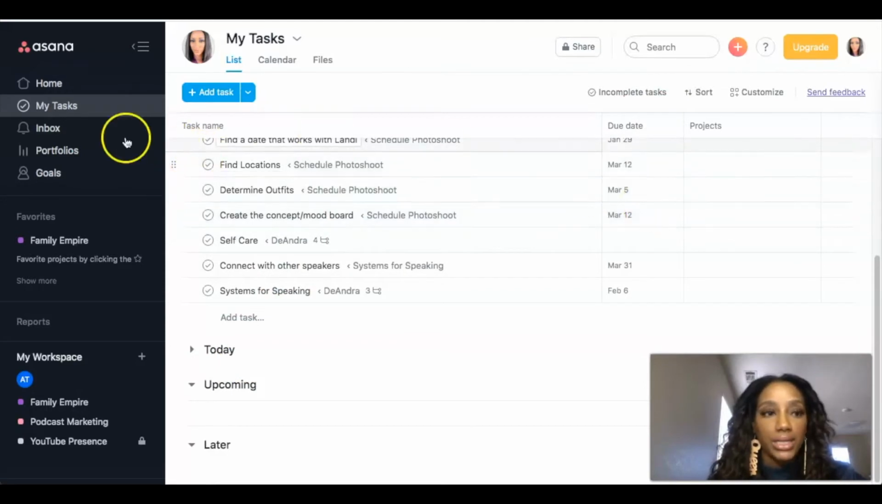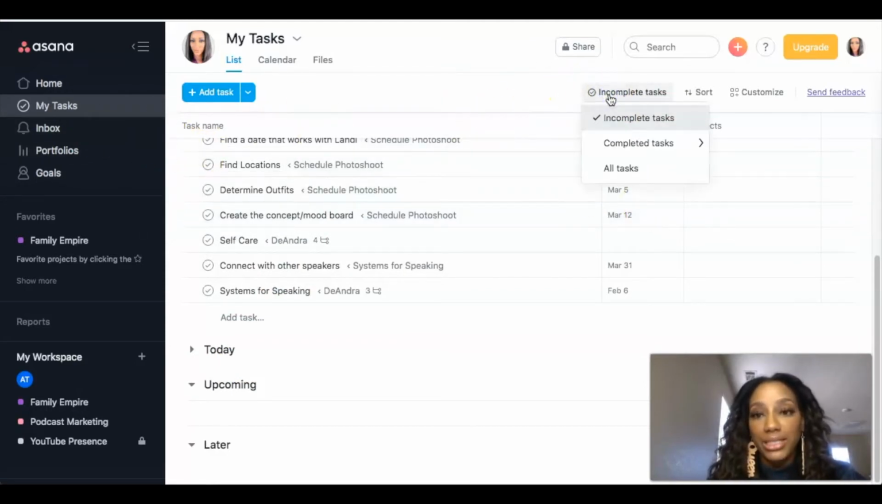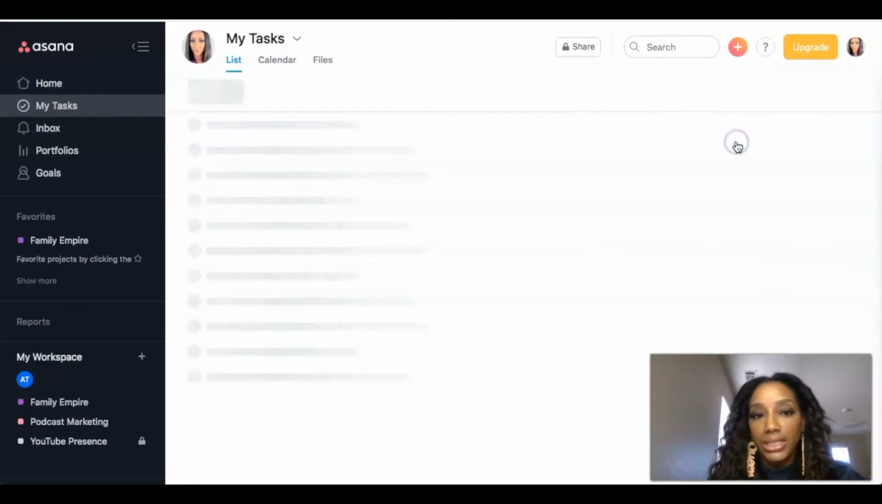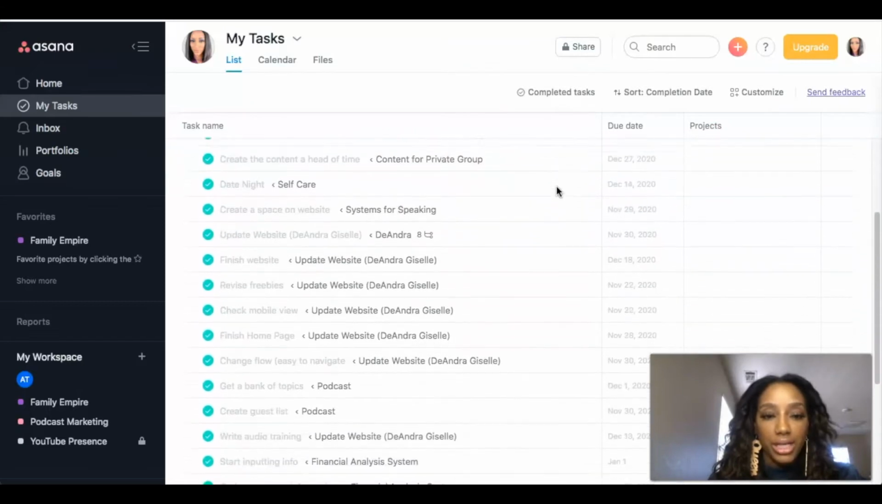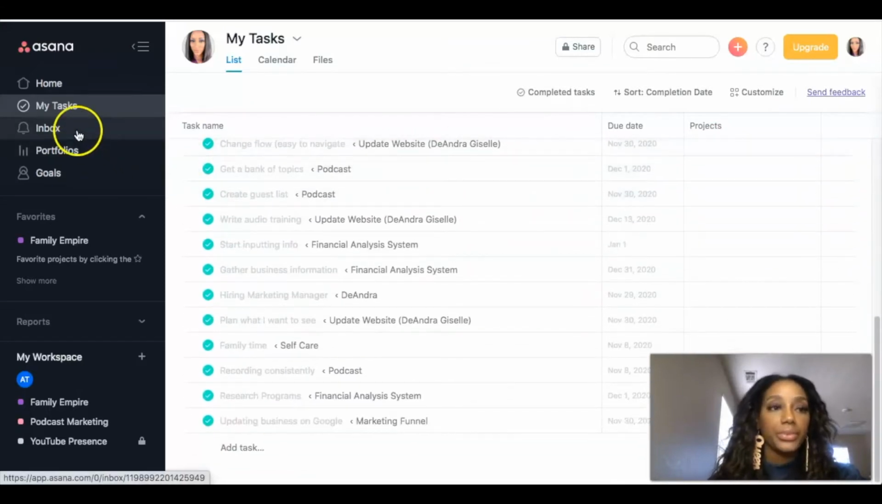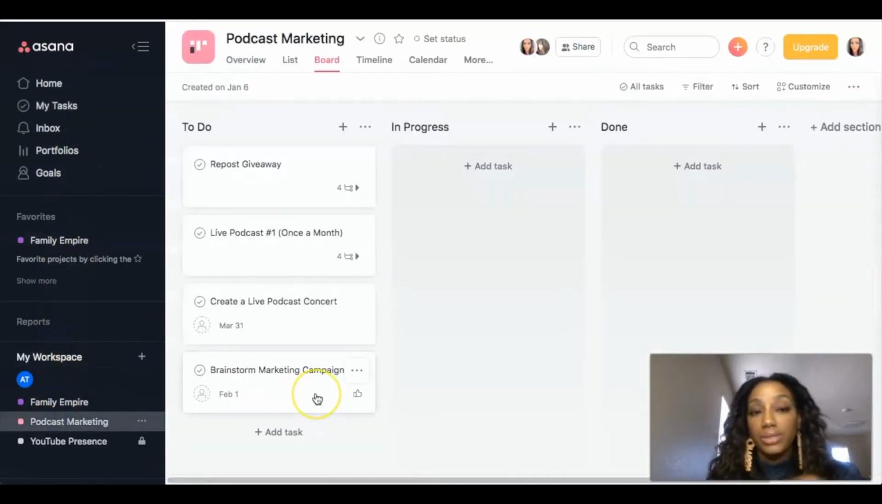So you'll have your due dates. It breaks down incomplete tasks. That's what's coming up here, and then all completed tasks. So I'm able to navigate through this. These are all the things that I actually have finished. All right, so what I like is, let me go to podcast marketing. Okay, so what I like is I can share it with the team, right? I can do all types of stuff with this.